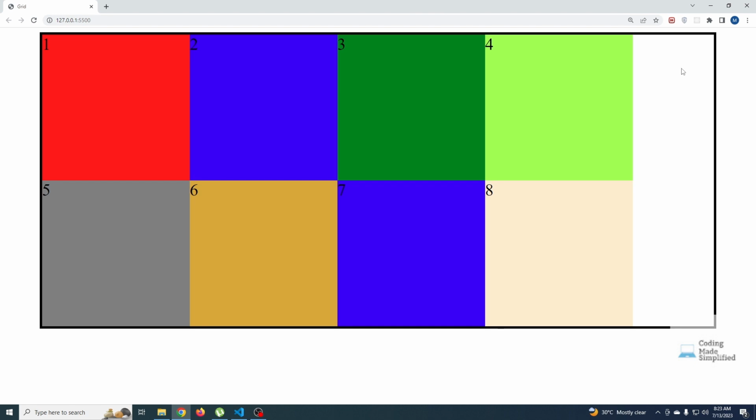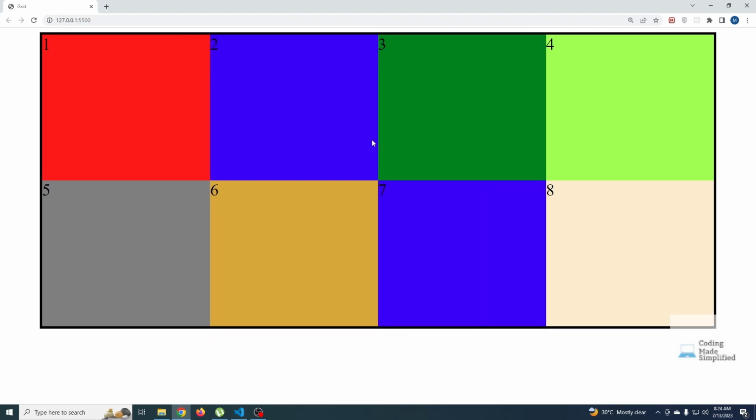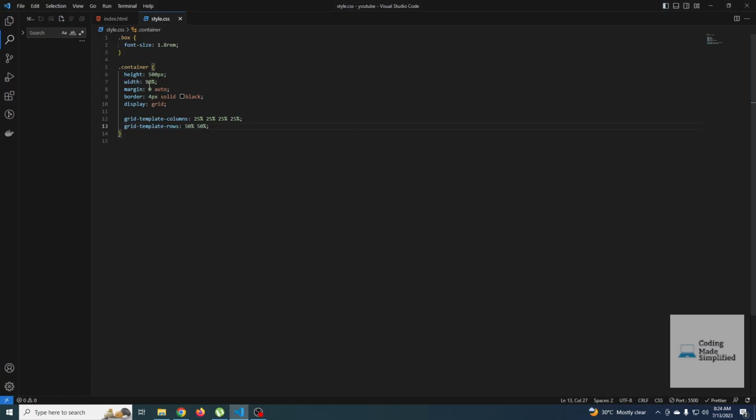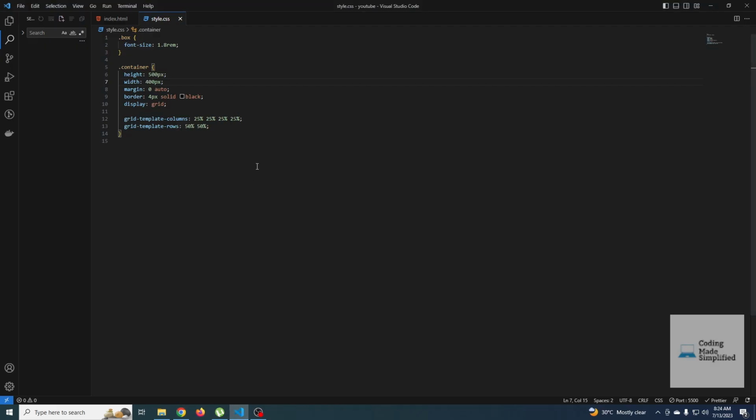So in order to fix this, we have another unit in grid, and we can use percent instead of pixels. How it will work is we will just go and change all of them to percentage. So now I got my complete layout, which is completely responsive. If I go and set my width to 400 pixels, it will still adapt to that size no matter how narrow my layout is. And that's the beauty of using percent.